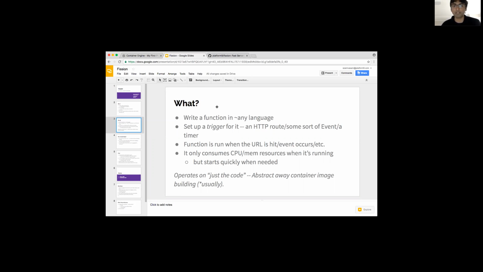It's important to note that the user operates on just the code. Most of the time we abstract away the container image building. So the user can just provide a function with Fission. And the case where they can't just abstract away containers is when you need to add dependencies or something else to the container image that the function depends on. In that case, we allow the user to add their own container images to Fission.